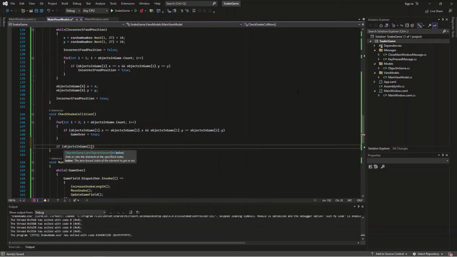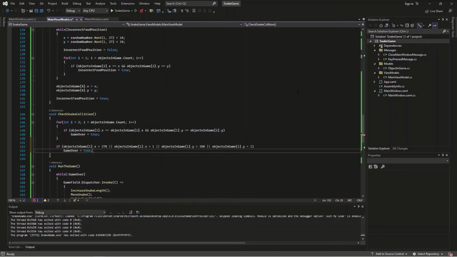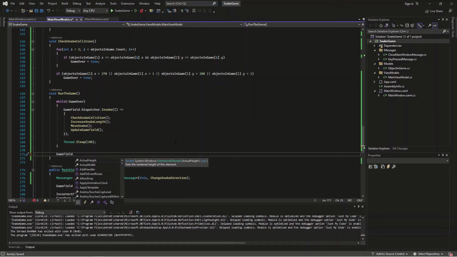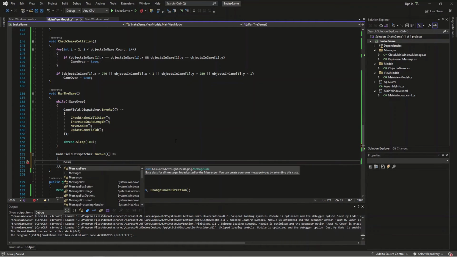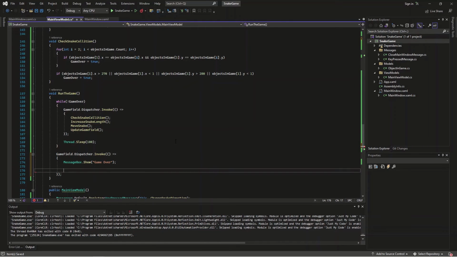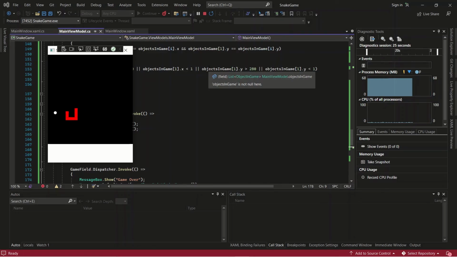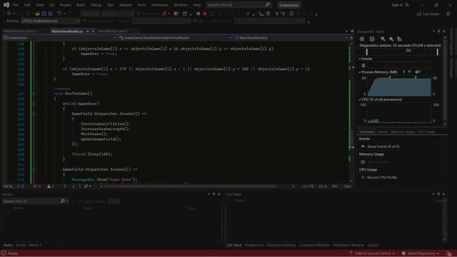Outside the for loop, check to see if the coordinate of the head of the snake has exceeded the borders of the game's canvas. If this is true, the game must end. Call the check snake collision function in the run the game function. Outside the while loop, call a dispatcher again for the game field canvas and display a message box with the message game over. Then send a close main window message. Running the program now, we can see that whenever the snake bumps into the borders, a game over message pops up. And after clicking OK, the game window closes. Our game is now complete and ready to be played.